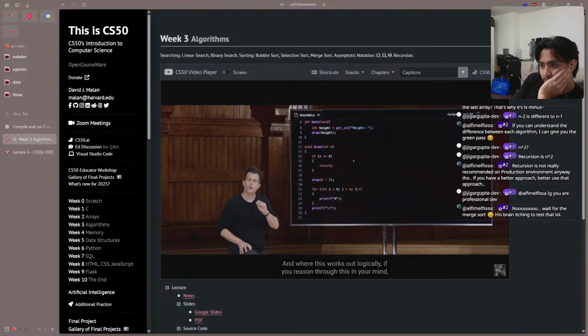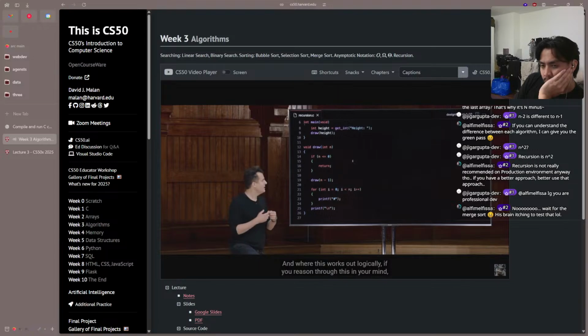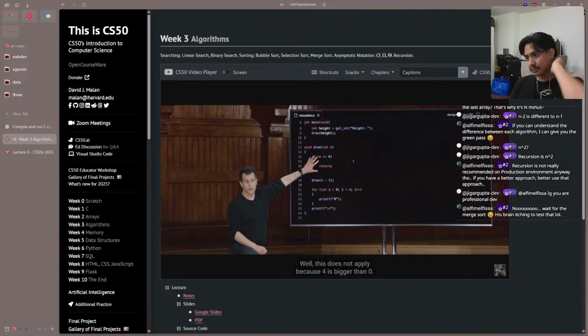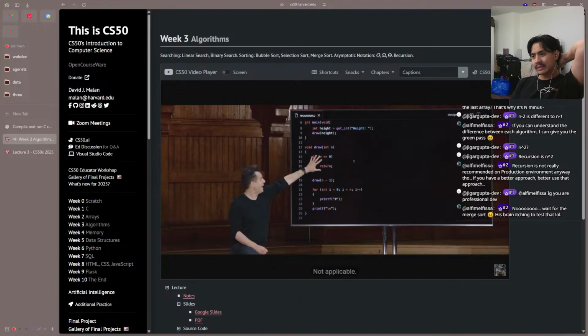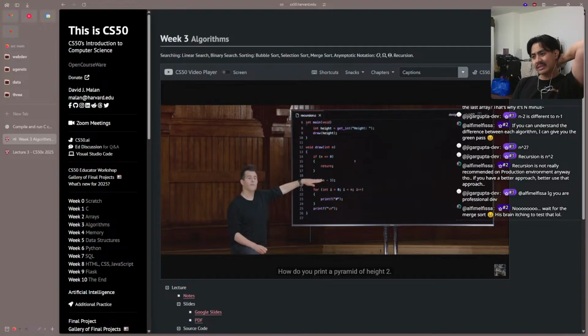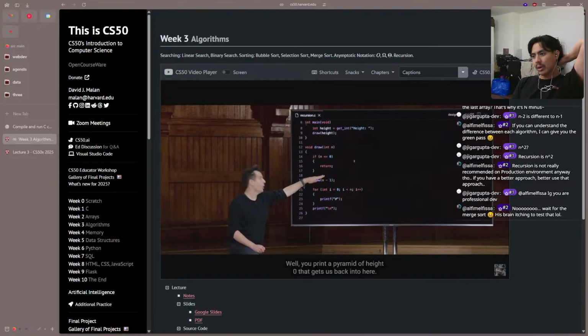And where this works out logically, if you reason through this in your mind, suppose you want to print a pyramid of height 4 initially. Well, this does not apply, because 4 is bigger than 0. This does apply, so you print a pyramid of height 3. That puts you logically back in this function. How do you print a pyramid of height 3? Not applicable. Well, you print a pyramid of height 2. Then we get back here. Doesn't apply. How do you print a pyramid of height 2? Well, you print a pyramid of height 1. Okay, let's go back here. Doesn't apply. How do you print a pyramid of height 1? Well, you print a pyramid of height 0. That gets us back into here. Now this applies, and I do nothing.